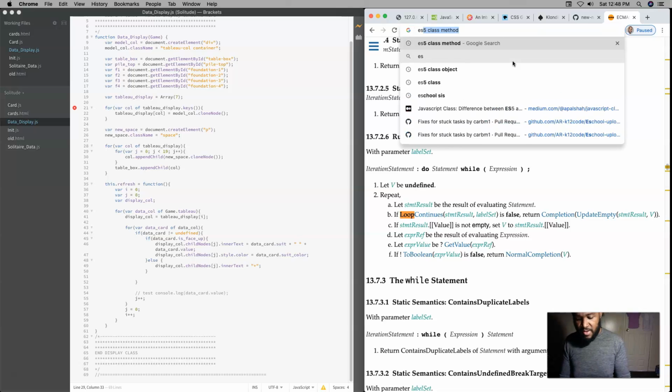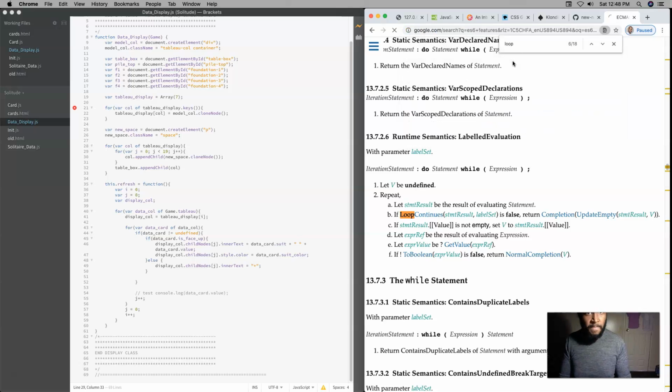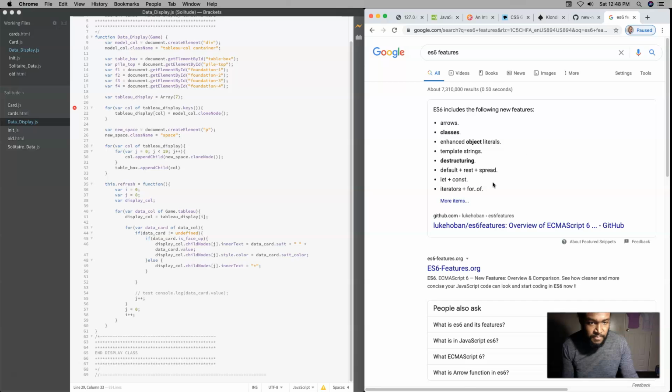Let's see. ES6 features. Yeah, it was an ES6 feature. I need to figure out how to eliminate it from my parlance from use, or I need to just go ahead and understand classes. Because this would limit me in old browsers, Internet Explorer, whatnot. I can't do that.